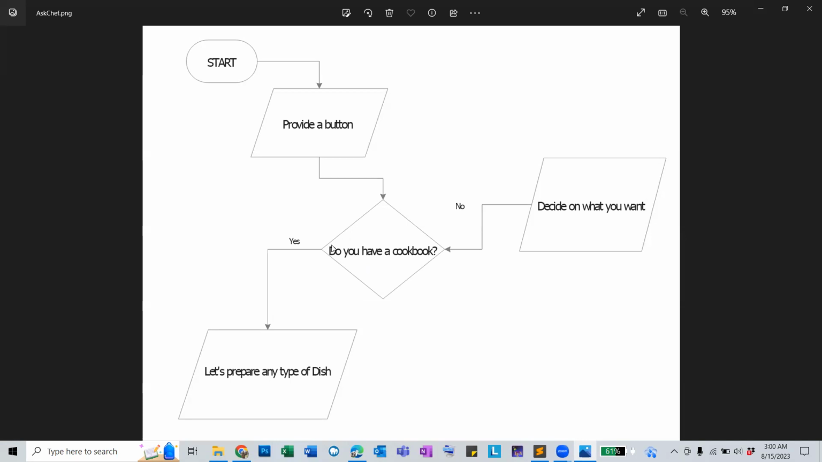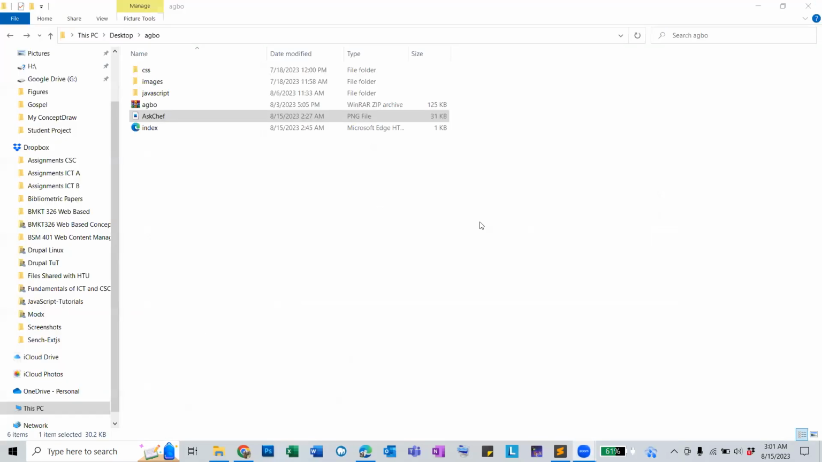So when the answer is yes, they should give us the opportunity to prepare any type of dish that we want to prepare. If we say no, then we need to decide on what we want. So this should provide us another opportunity to make decisions, this particular no. So let's dig in.